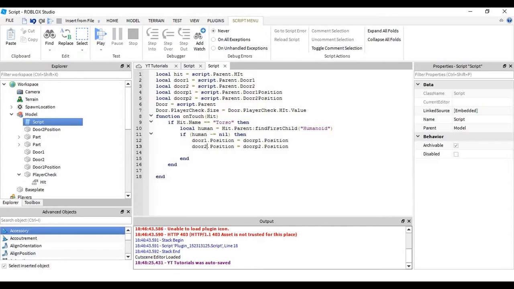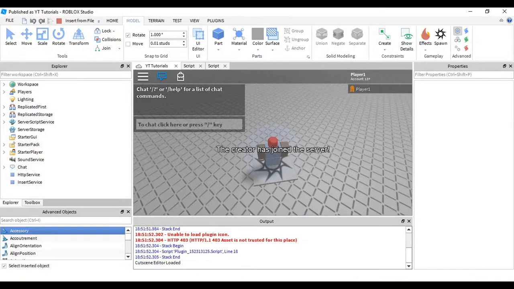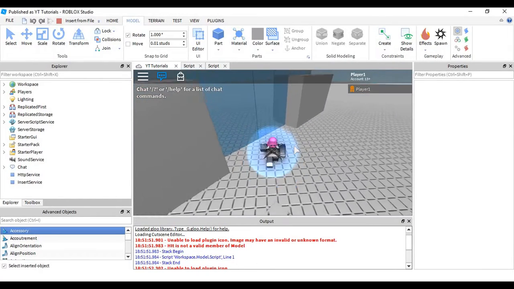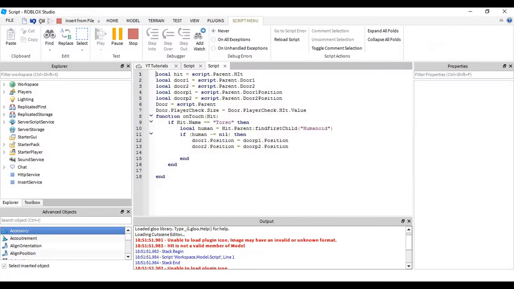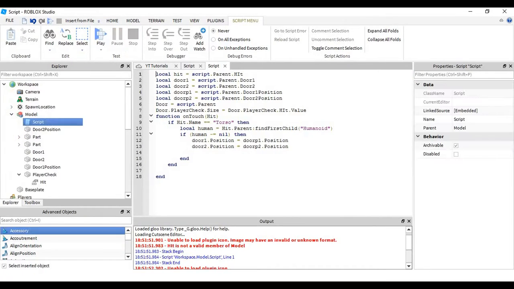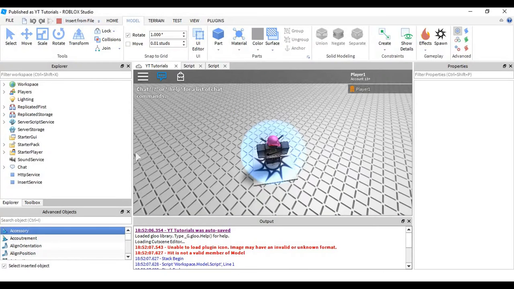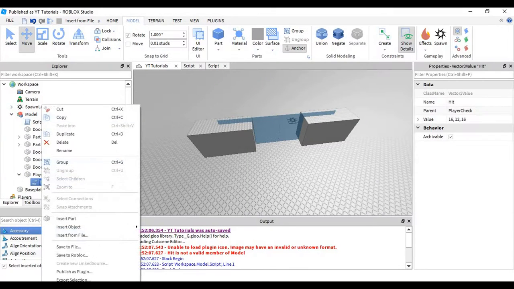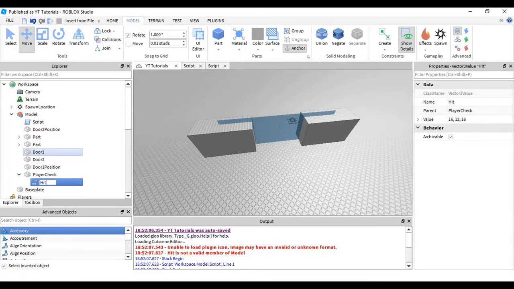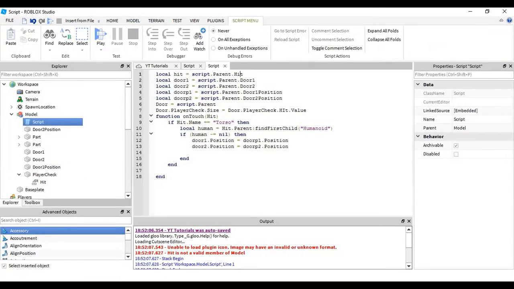Let's test if that works right so far. Hit is not a valid member of model. Of course it's not. Local hit equal. Ah. Of course, the whole time. That's the problem. Wait, is hit an L? Did I spell that wrong? Okay. Also, script dot parent dot player check dot hit.